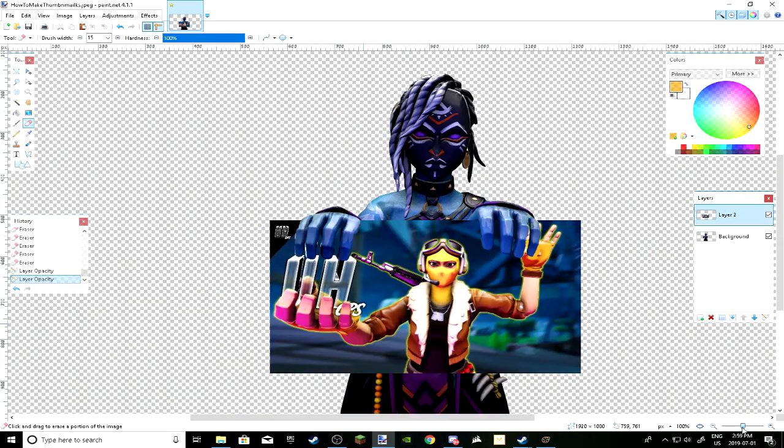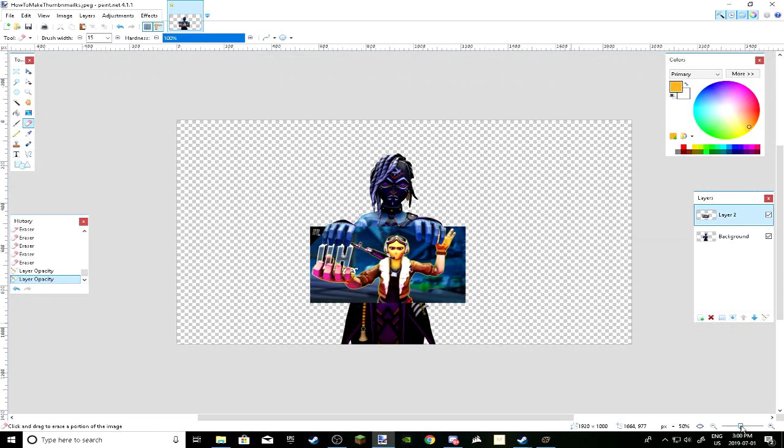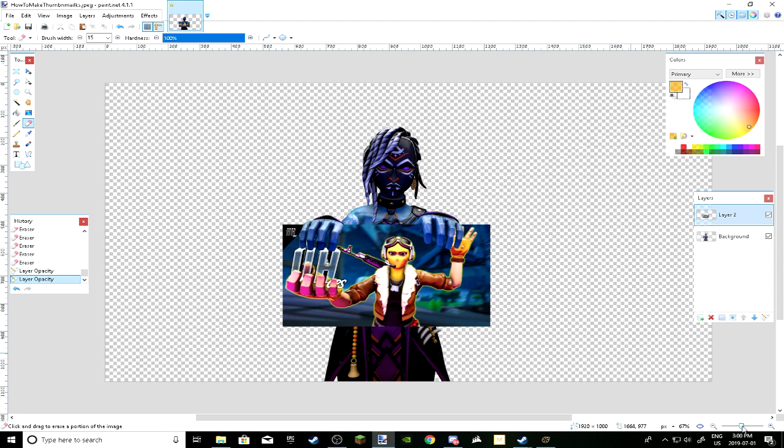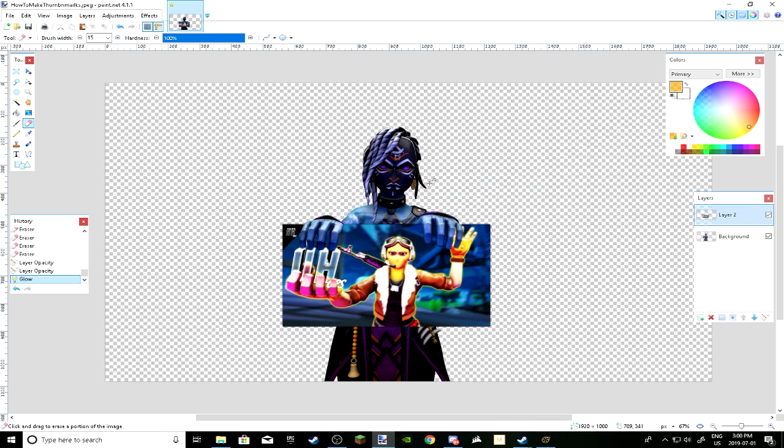Okay, so we finished, and now we've got our character holding the thumbnail. So I think this looks really good right now. So what we're going to do is, to mimic the lighting on our current character, I'm going to click on Photo, and then I'm going to click on Glow. Effects, Photo, Glow. And I'm just going to turn that brightness a little bit up just to mimic the lighting that's already on our character.